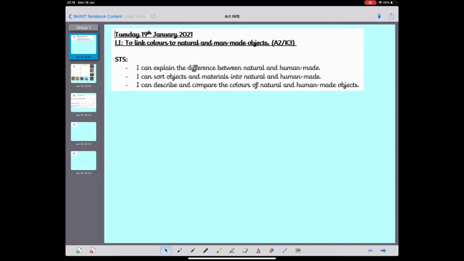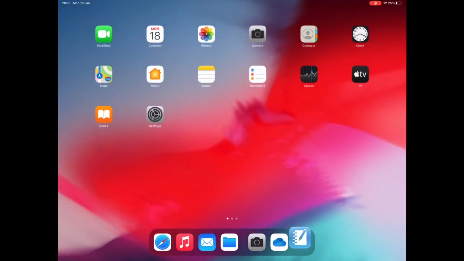So we're going to be looking at different objects and materials and deciding if they're natural, that they just exist and grow or happen naturally, or if they're human-made, that someone has to make them and build them. And I can describe and compare the colours of natural and human-made objects. So we're going to be looking at colours of human-made and natural objects.